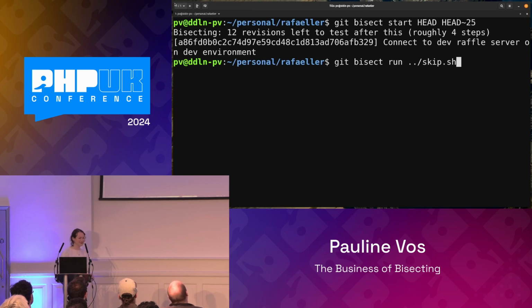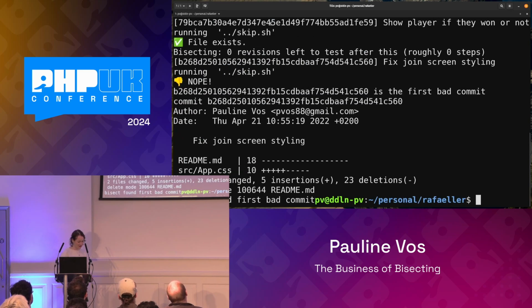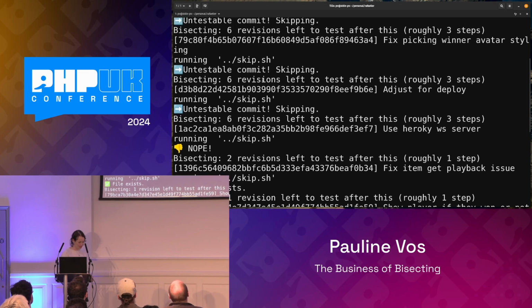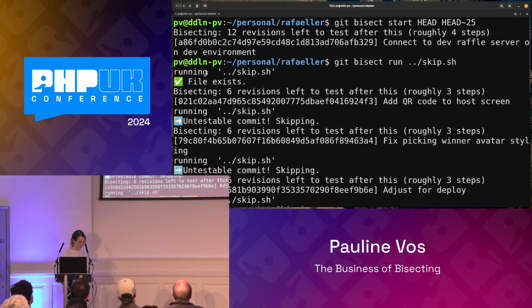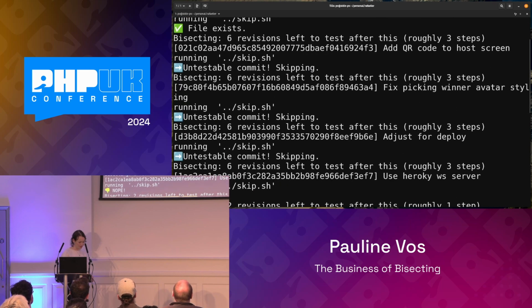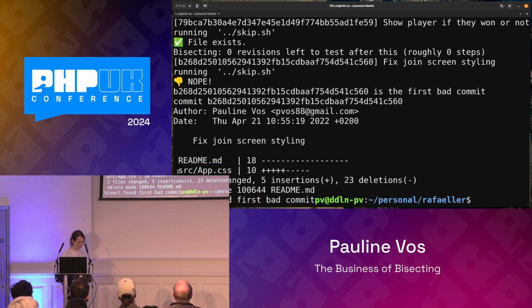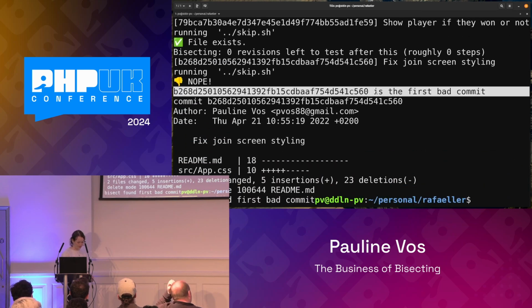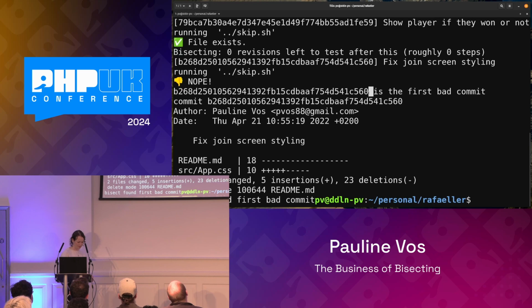Yes, that makes sense. So you'll see that it's doing the file exists, blah, blah, blah. But there have been a few that were untestable, so it's skipped those. And then it's done the other ones. And it shows us the first bad commit. It would be nice to be able to show you what it says if the first bad commit was adjacent to a skipped one, because I think it gives you, I mean, we can run it forever and ever, I suppose, but I'm fairly sure it gives you a slightly different output.